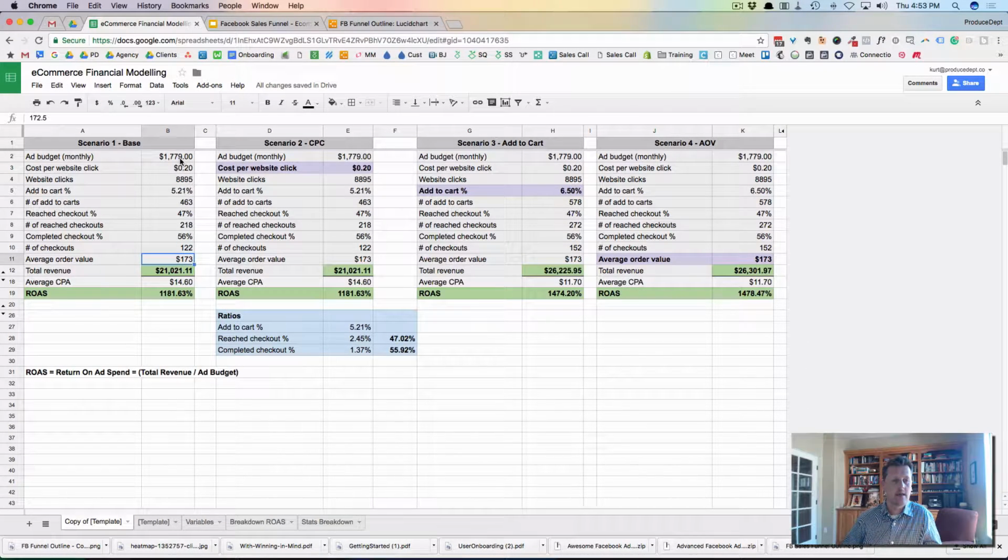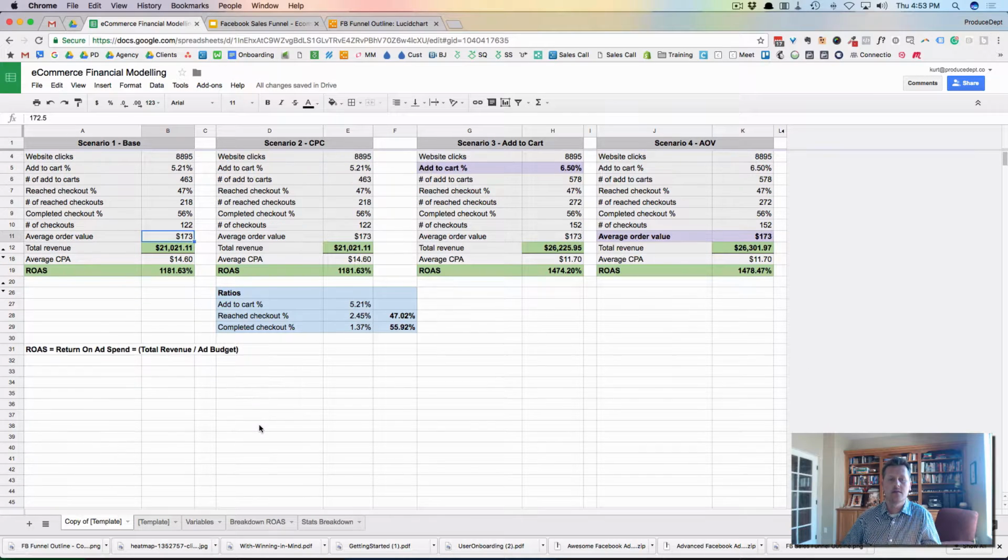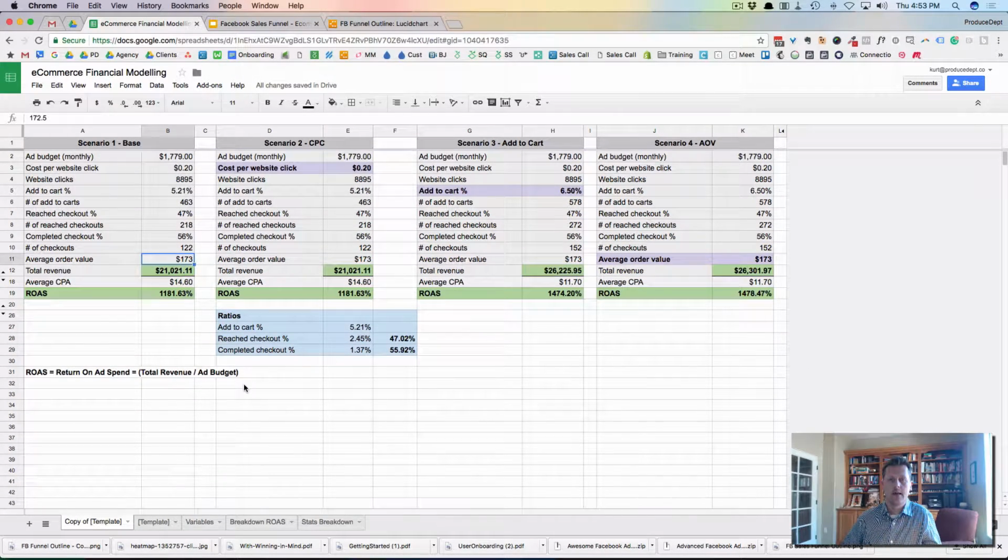So this is telling us that we would bring in about $21,000 with an average cost per acquisition of $14 and a return on ad spend of 1,181%, which is great. And it's because we have already optimized and worked on a lot of these numbers that we're looking at here. So this campaign is firing on all cylinders and has been doing great for months on end.